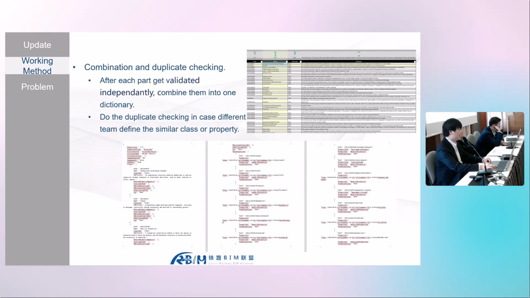And also, the comparison and duplicate checking work is important as well. After each part gets validated independently, we combine them into one dictionary. However, different majors may add the same property or same classes as well. Even though some classes do not appear in IFC 4.3, different majors may also add the same property or same class. For example, bridges, tunnels, and structure are three different majors, but they may add the same property, such as length or something like this.